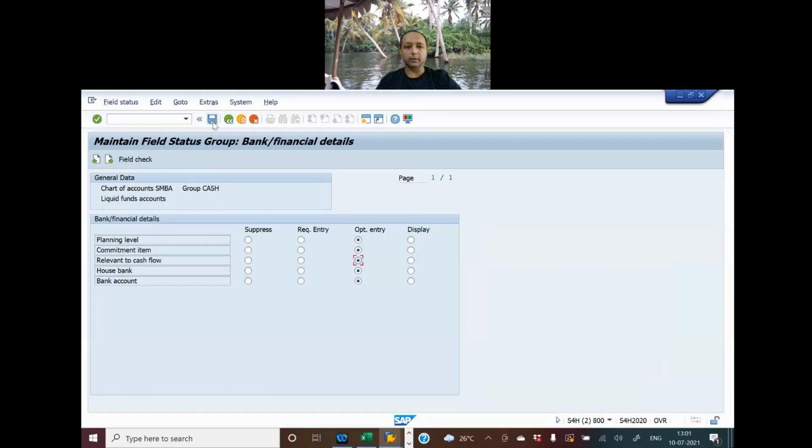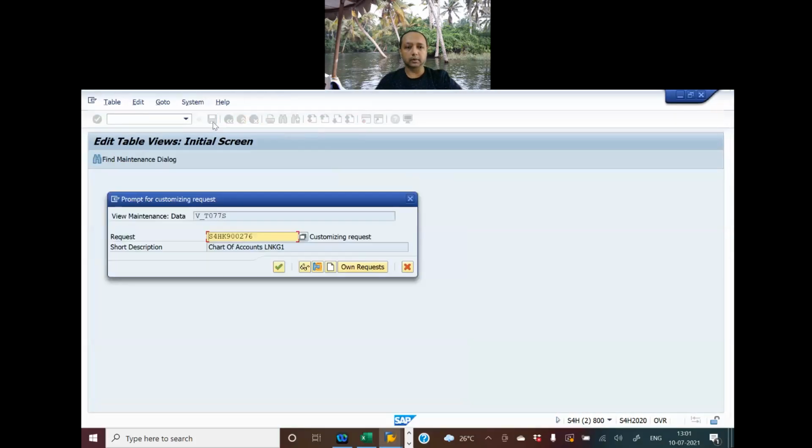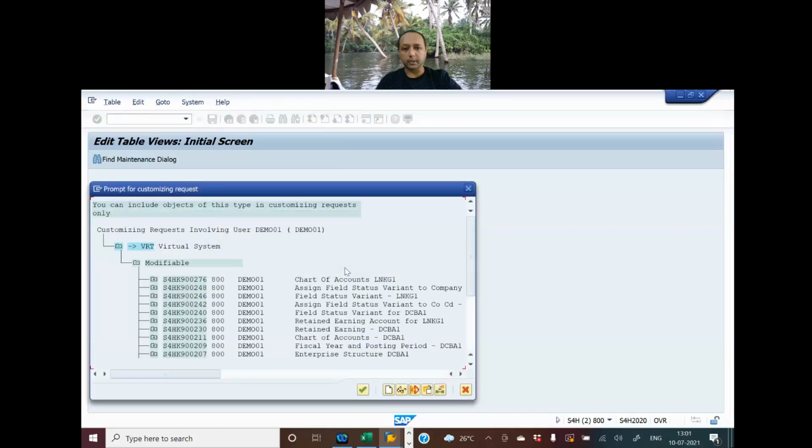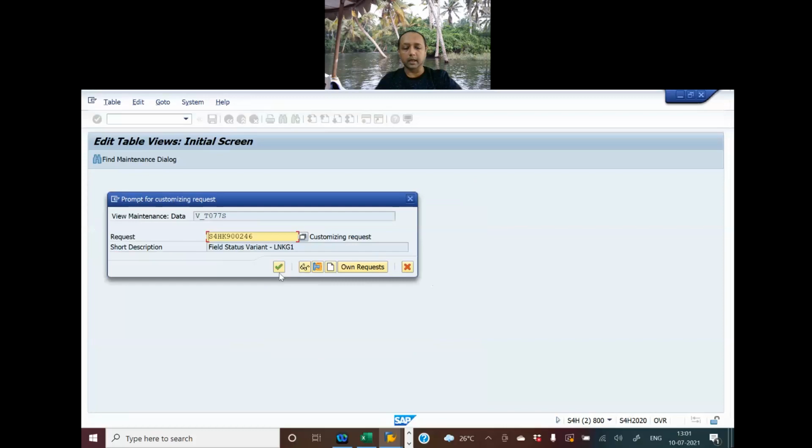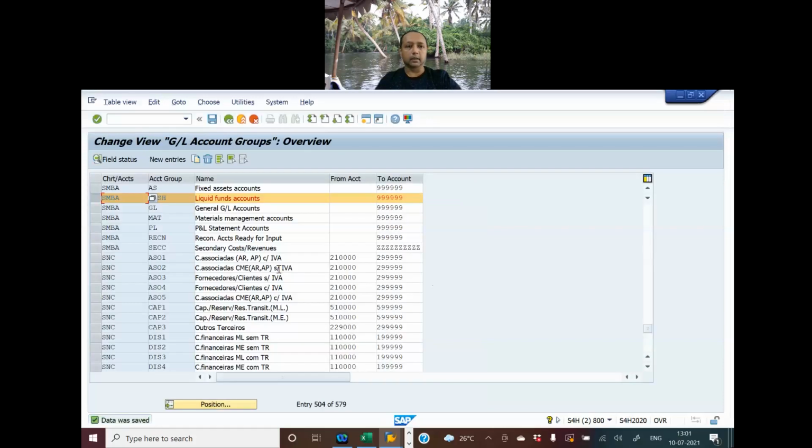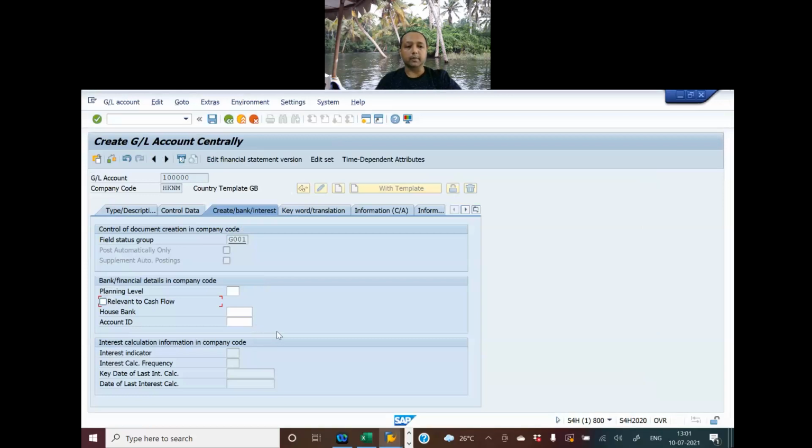Okay, and what I'm going to do is save it now, and I'm going to click my own request, and let me see if I can put it in the right heading. So field status variant LNKG1. So I'll put it here, and I'll select this, and I'll select this. So now I made that field optional. So this is how you make things optional.